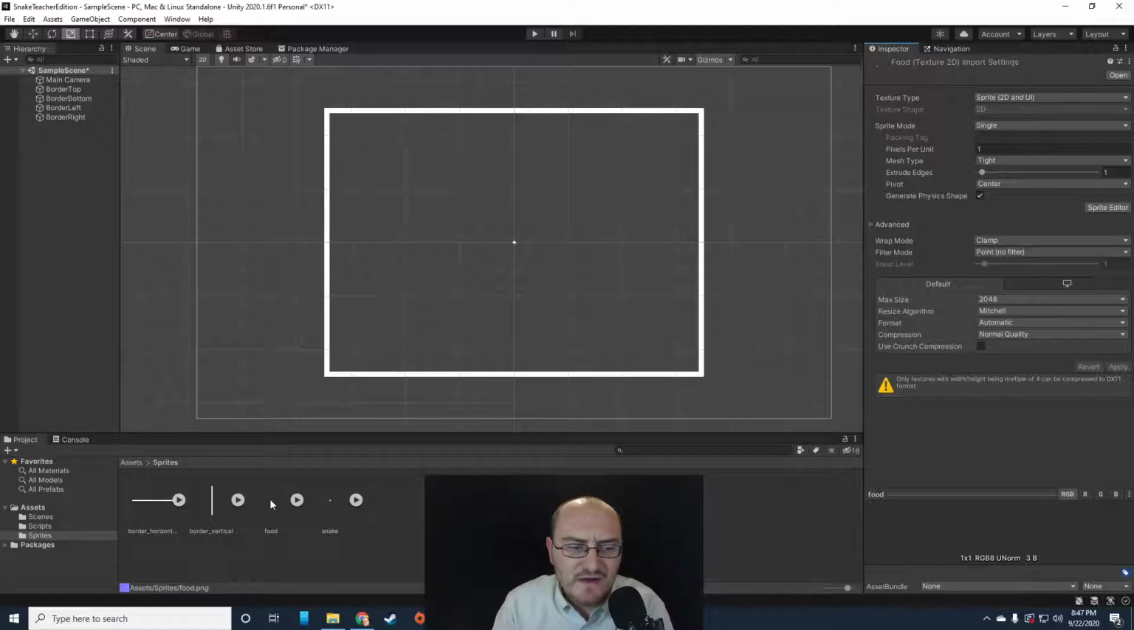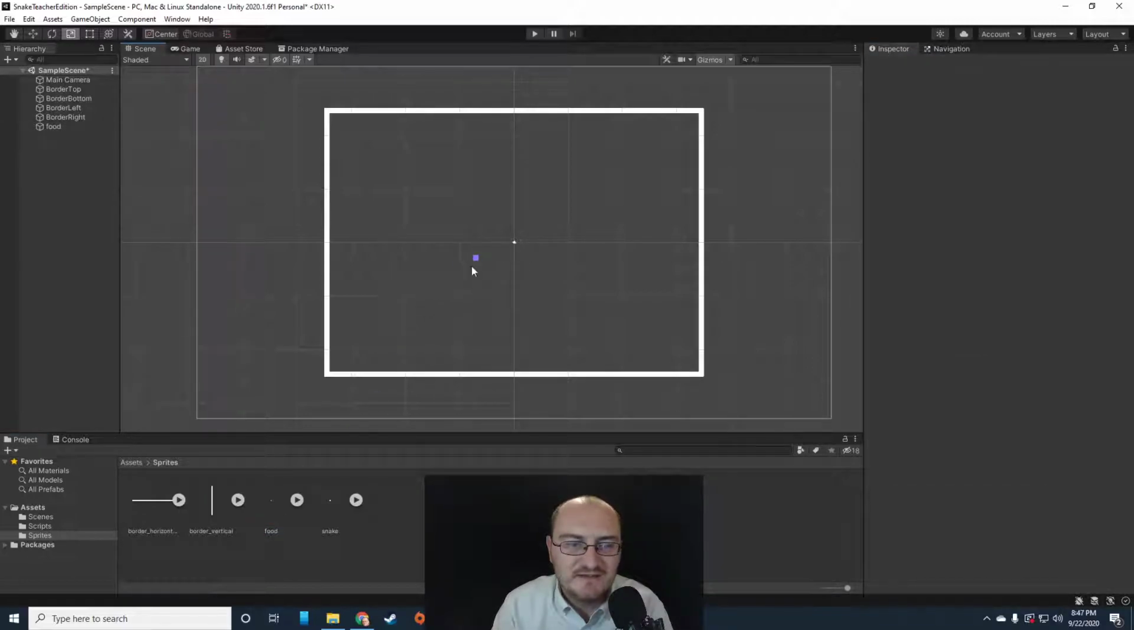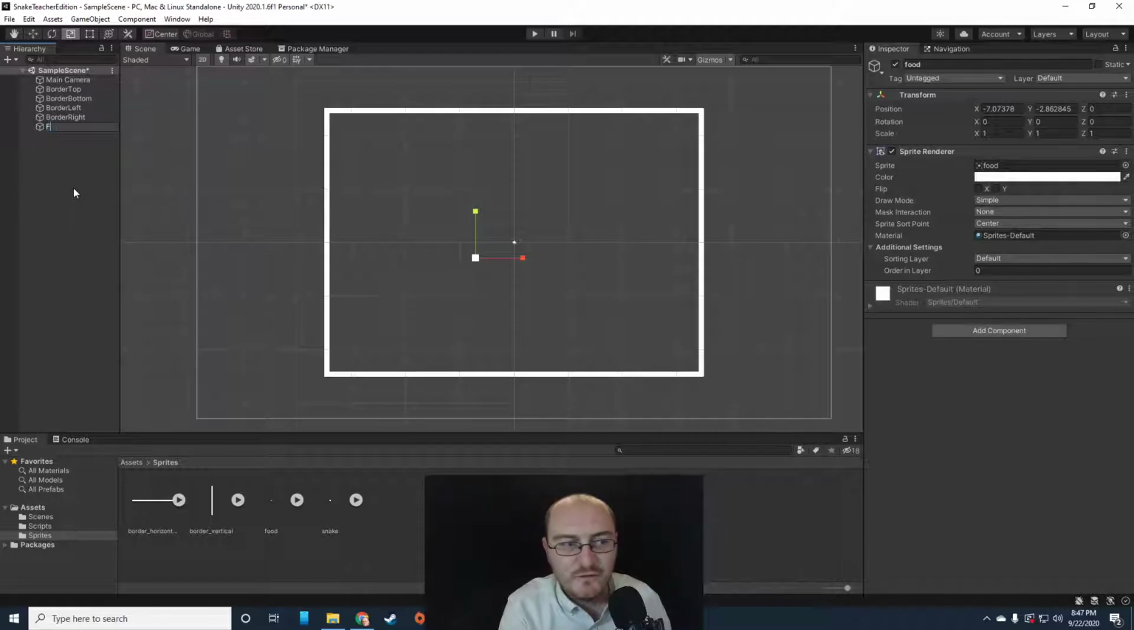And now we're going to drag this food sprite out into the game space to create an object. Now we have a food object. Now I'm going to rename this food object food prefab. Now, it's very important that you type it exactly the way I typed it.